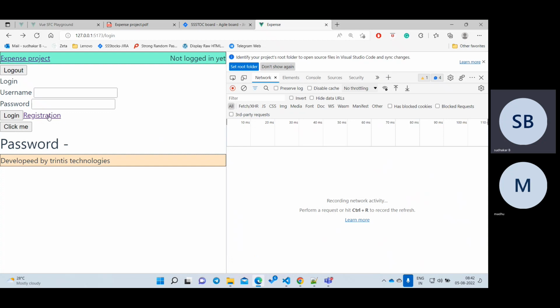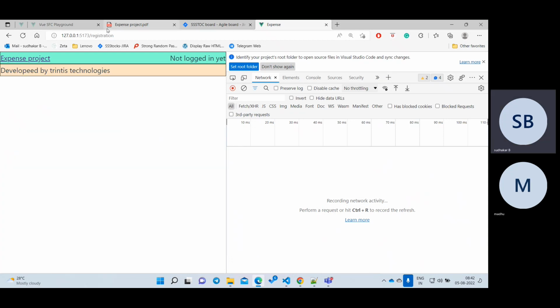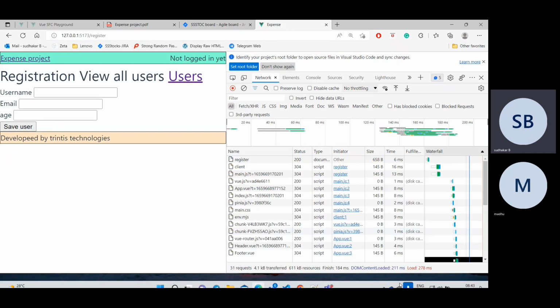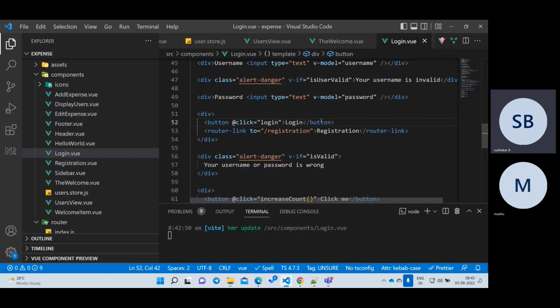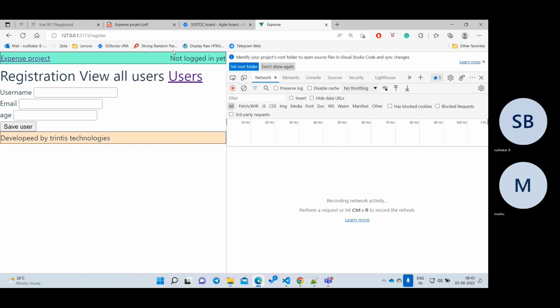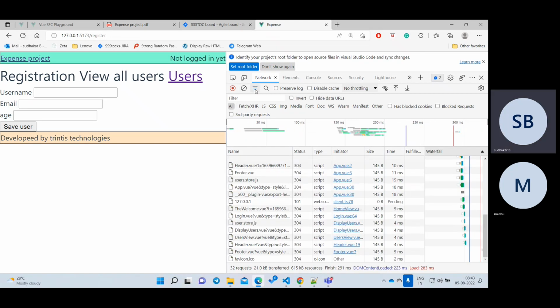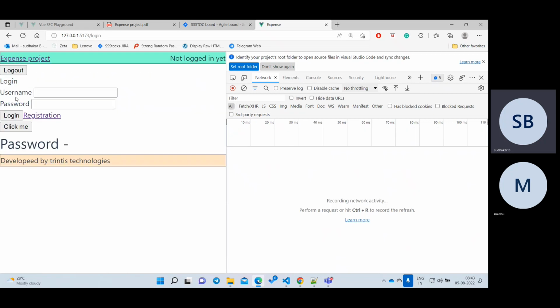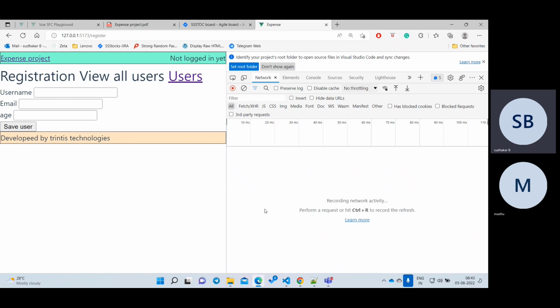Clear this and just click here. If this is not going, I think our name is register, I guess. Not the registration. Let us fix this. What is the path I should give? Register. So let me click here. I'll go to expense. There are no calls. I'll go to login. Okay, I'll go to registration. So nothing, right? Now your application will work perfectly.